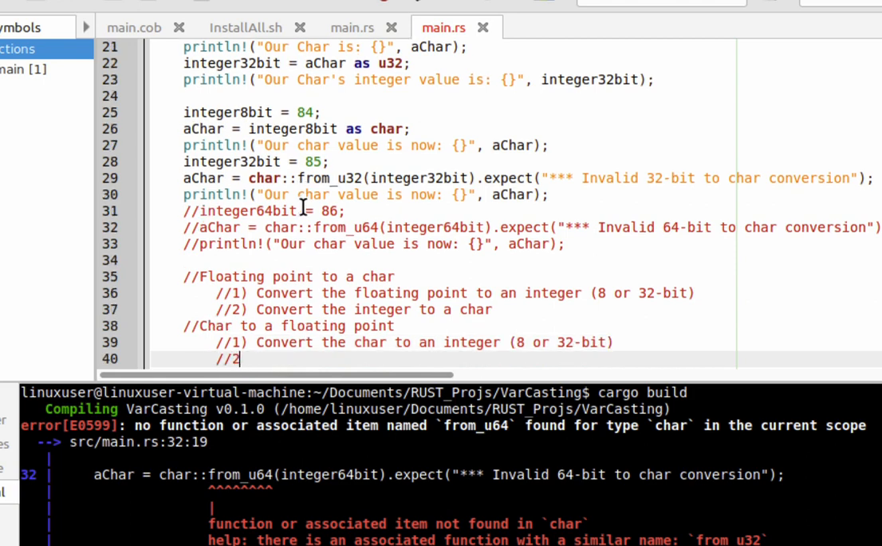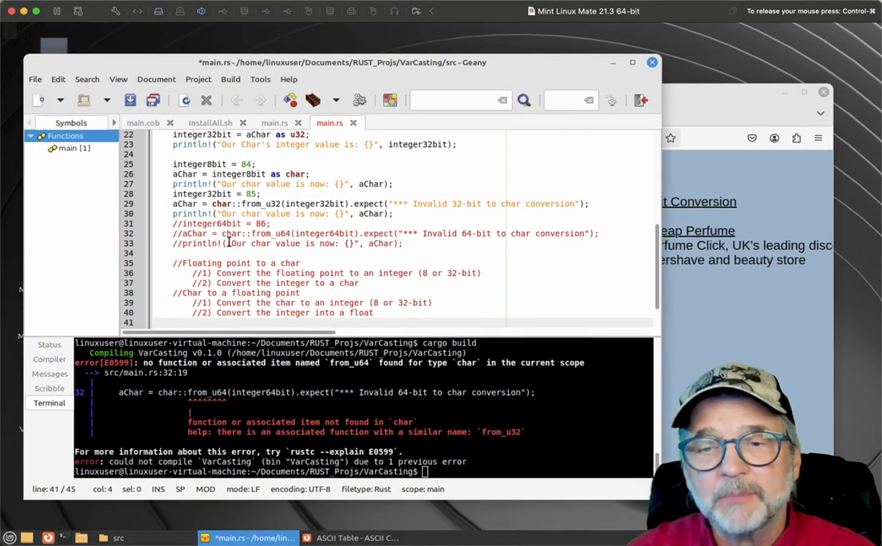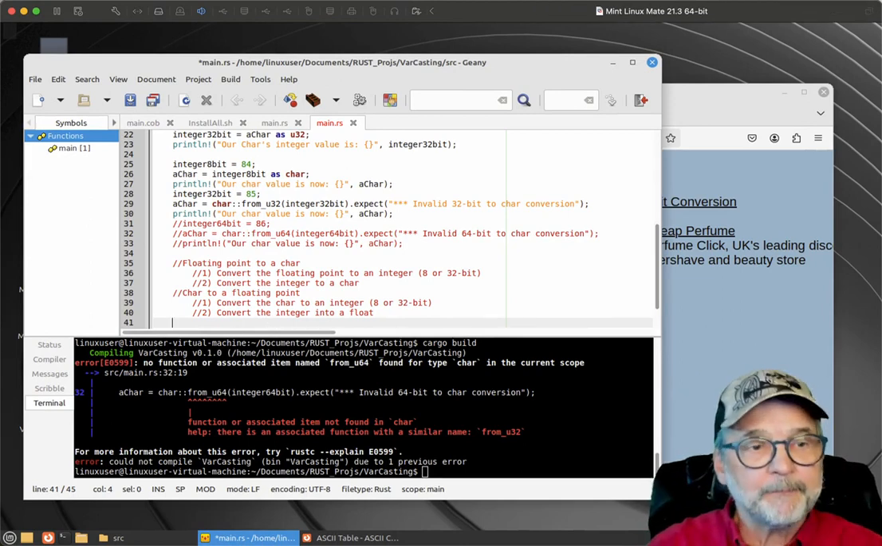Then the second step is you convert the integer into a floating point number. I'm not going to write that code for you because we pretty much already did this. I'm going to leave that up to you to play around with, but that's how you do that.